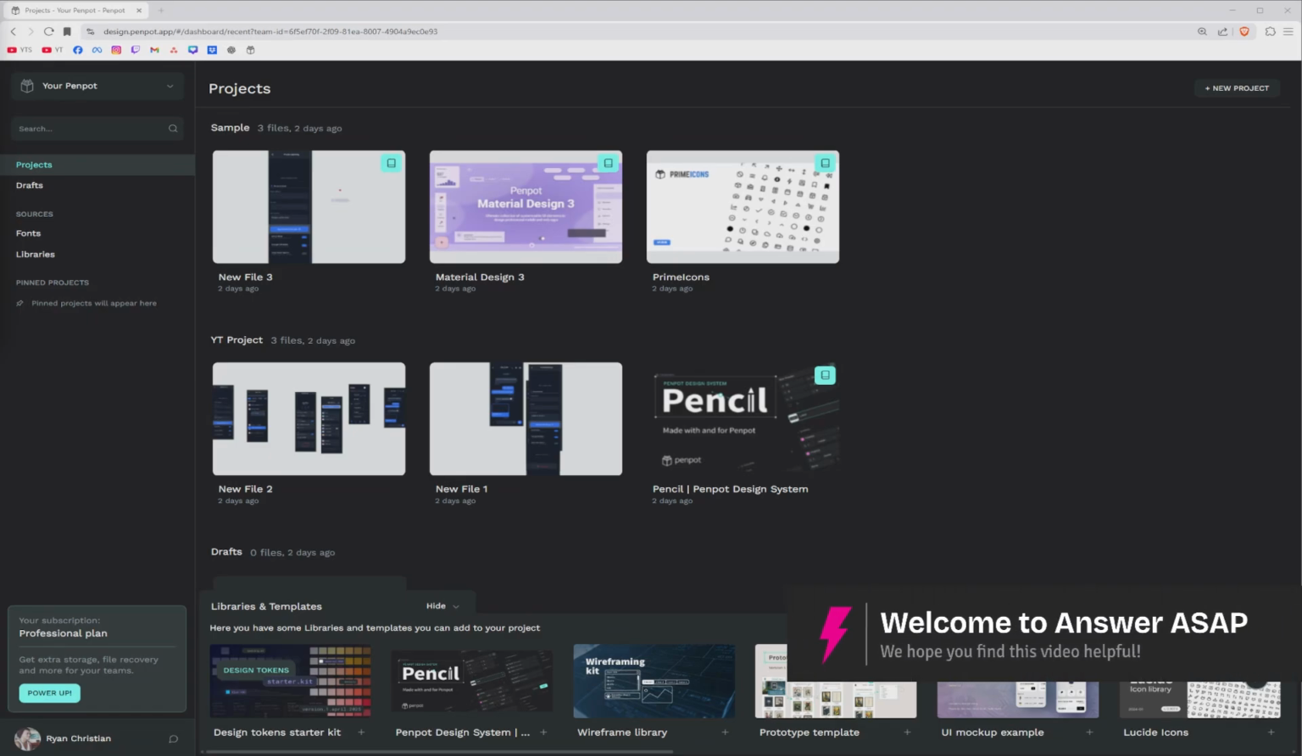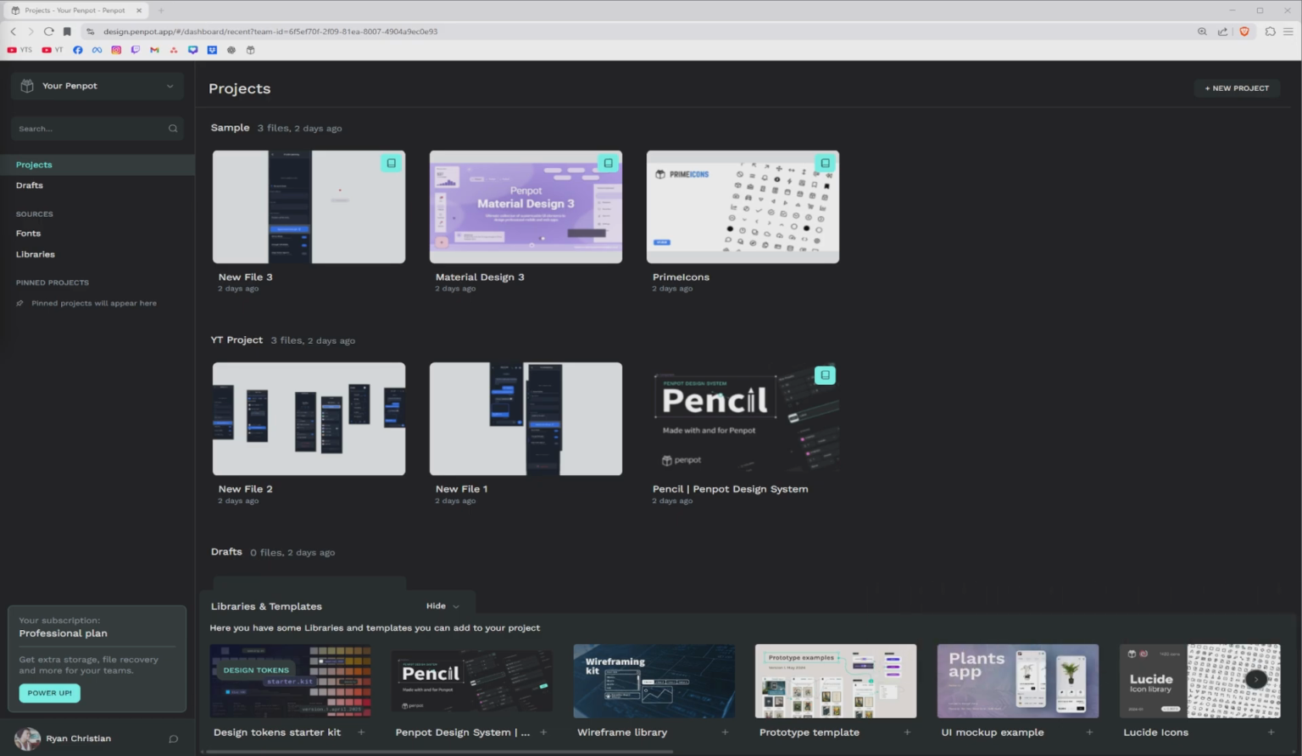Welcome. In this short tutorial, I'll be showing you how to export in Penpot. Right? There's actually two ways. So the first one is exporting the whole file from a project. And the second one is exporting an asset or layer. It could be an artboard.